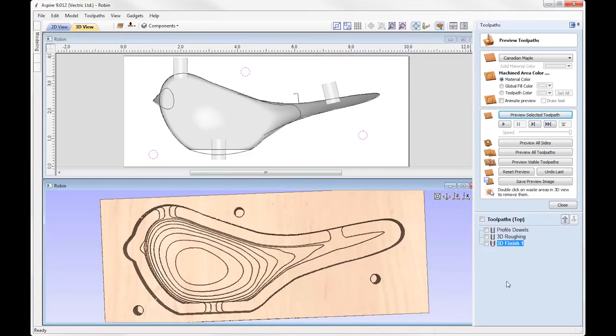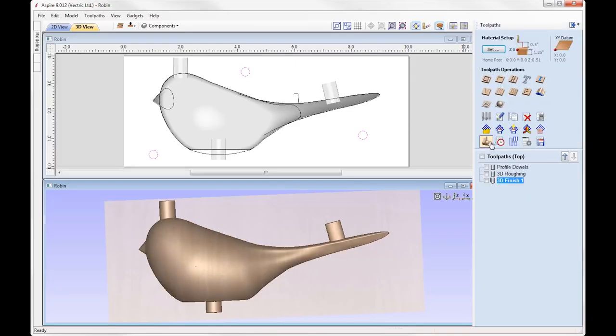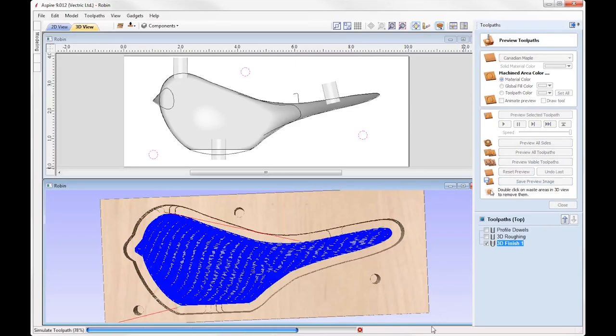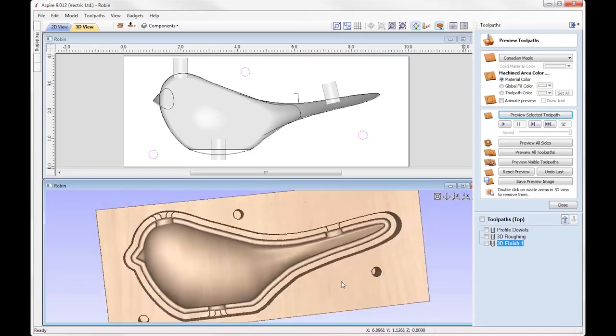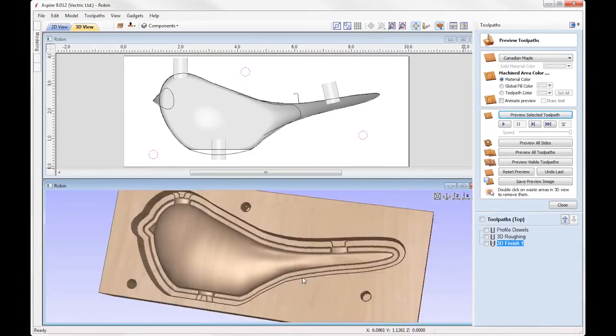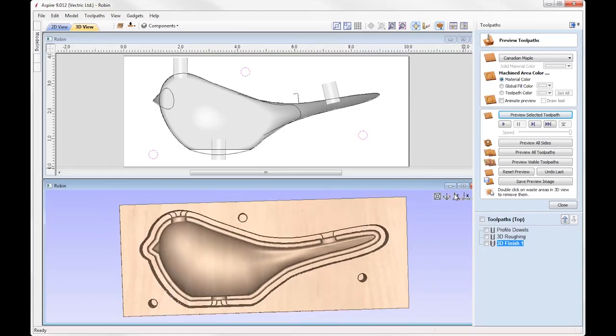Excellent, into the 3D finish toolpath. Here we're going to use a much finer tool, in this case a 3mm ball nose. I'm going to use the same level with a little bit of an offset, and then we'll simply calculate that and preview the selected toolpath, and you can see we've got a much smoother render there, and this is exactly what we'll see on our machine. Perfect, so that's the top side machined, that's the top side complete.